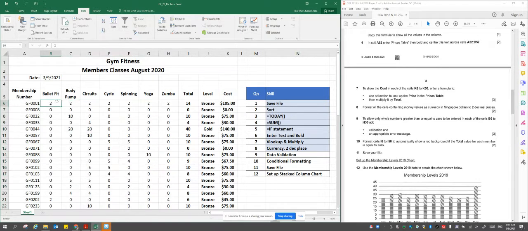Okay, so now this one is 2, right? The only way to test whether it's correct is to put in a negative number. So here I'll put -1 instead. I'll press enter, and I should see an error message. Yes, an error message: only whole numbers greater than or equal to 0 are allowed. So I press cancel, and it goes back to 2. Okay, so this is data validation.